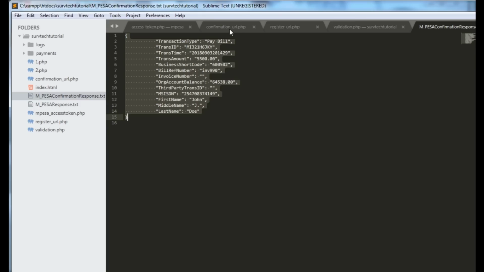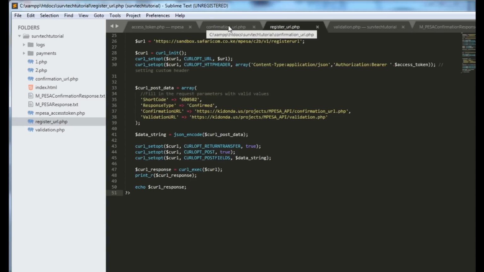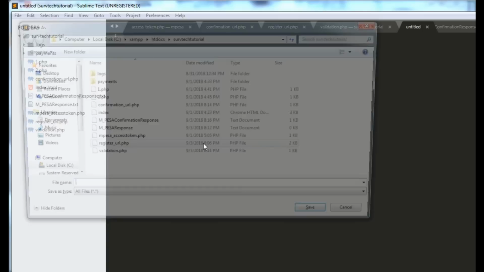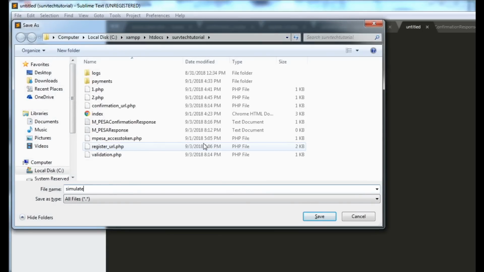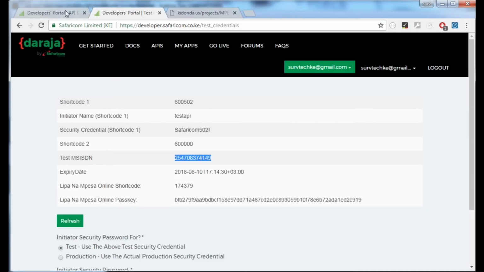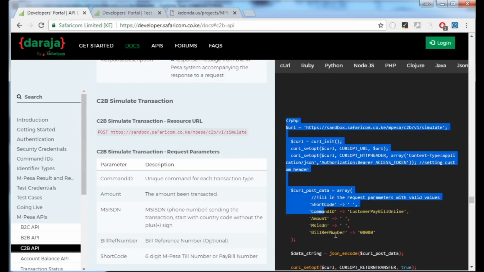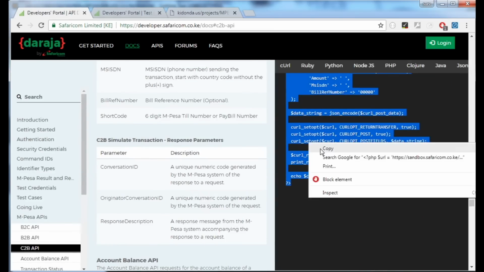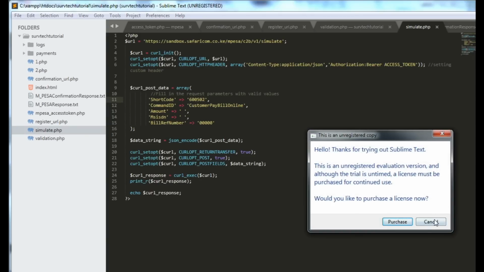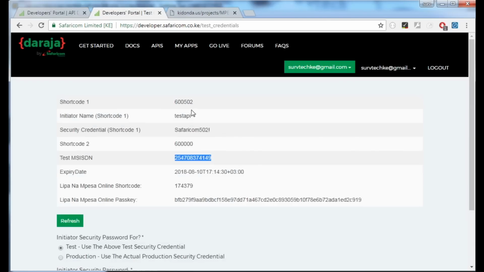It's going to be very simple, because we are supposed to send the same data and we'll get the same result possibly. So I'll create a new file, and I'll save this one as simulate.php, and then I'll just copy whatever it is on the documentation. Copy this one, and I want to show you how this one is going to be. Very nice and simple. Then the shortcode that we've been given this time is 600. I'll go and confirm on our test credentials.